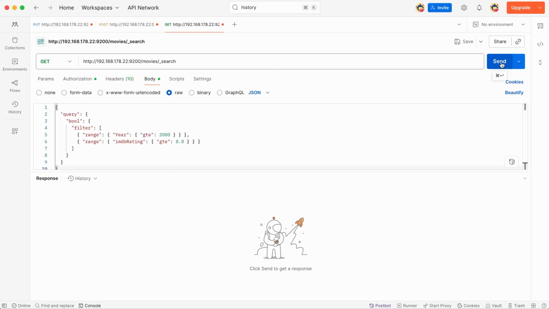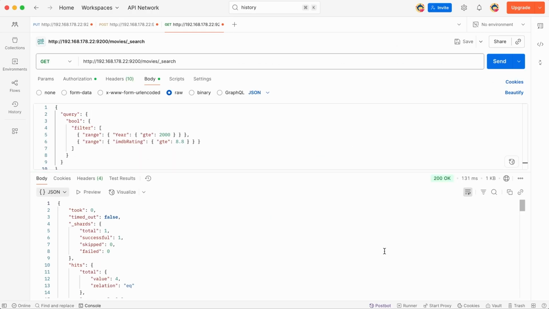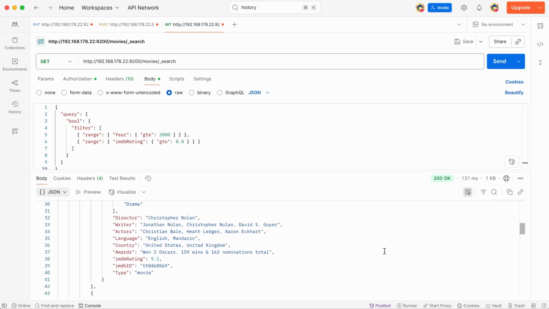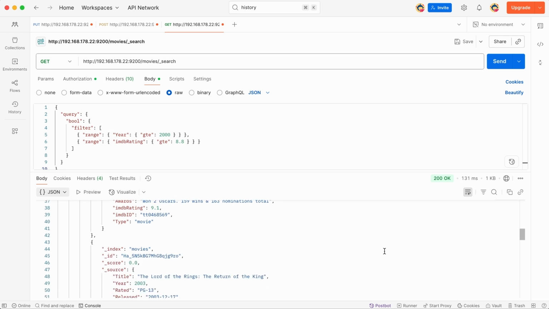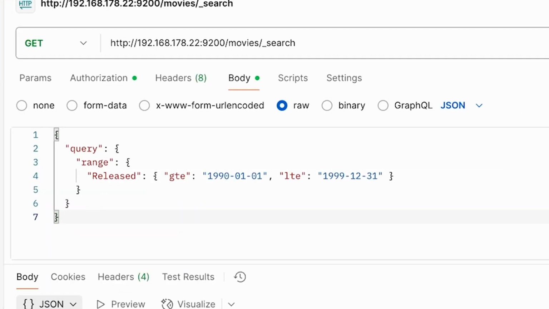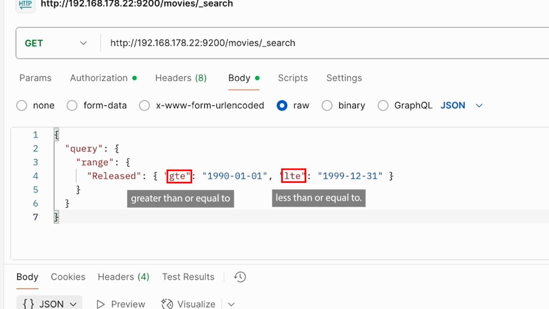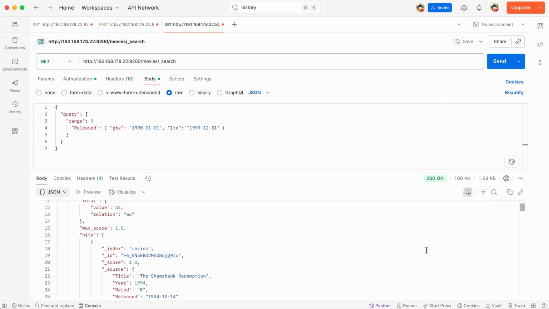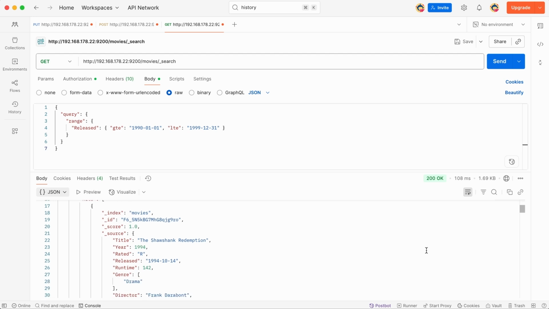When you run this query, Elasticsearch returns only the high-rated movies released from 2000 onward. Perfect if you want to highlight modern classics or create a best of the 21st century list. Now let's look at a date range. Imagine you want to see every film released between 1990 and 1999. Here we still use the range query, but provide ISO formatted dates and specify both a start and an end using GTE and LTE. This returns all movies with a release date inside that decade, which is ideal for decade-based reports or dashboards.